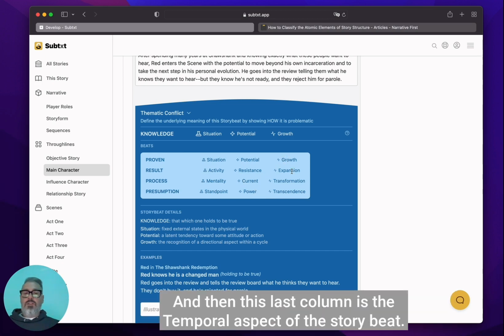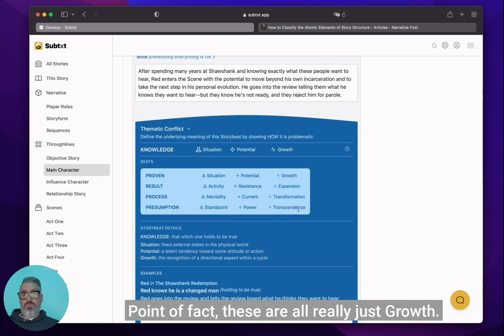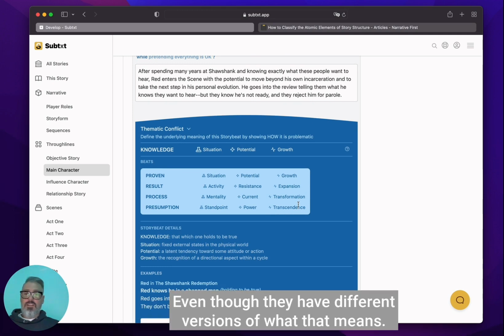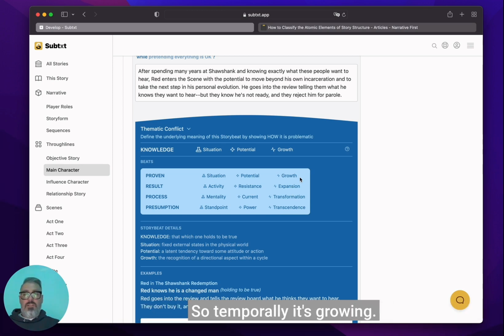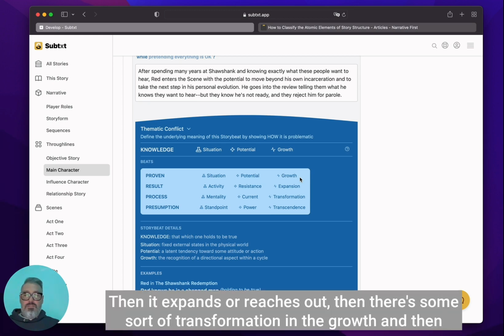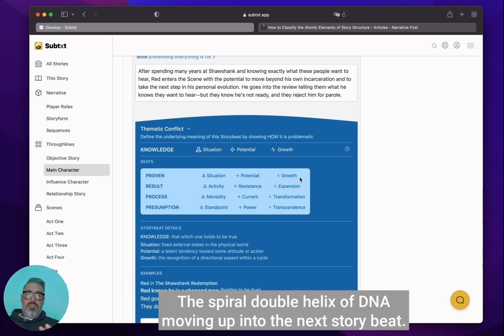And then this last column is the temporal aspect of the story beat, which in a story like The Shawshank Redemption, I really wouldn't get too much into it. Point of fact, these are all really just growth, even though they have different versions of what that means. Growth, expansion, transformation, and transcendence. You have stuff that's growing, so temporarily it's growing. Then it expands, so it reaches out. Then there's some sort of transformation in the growth, and then a transcendence, which is that lifting up part, the spiral double helix of DNA moving up into the next story beat.